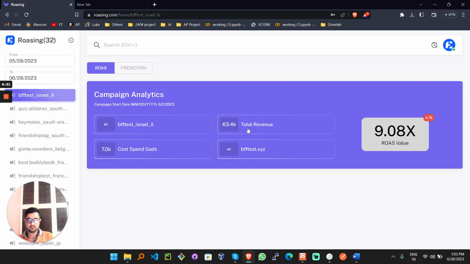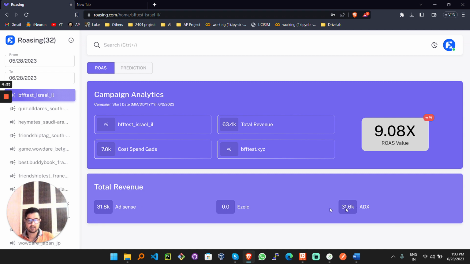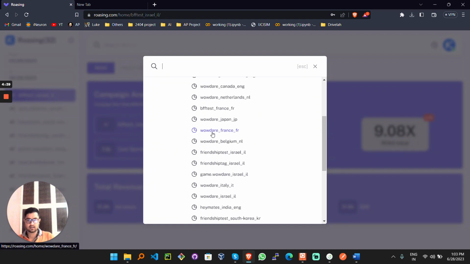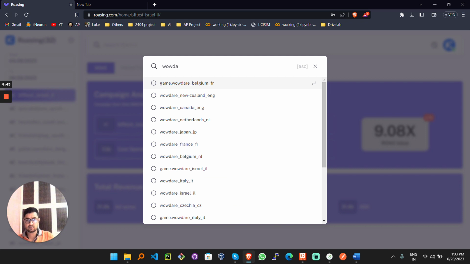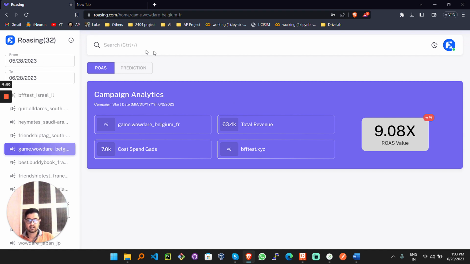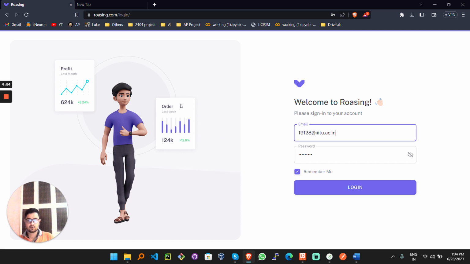We can also see the breakdown data by API. This is the ROAS value. This is the date picker, and this is the search functionality. Suppose we want to search for this campaign, it will display the data between these dates for that campaign. This is the ROAS value. Let us now log out.